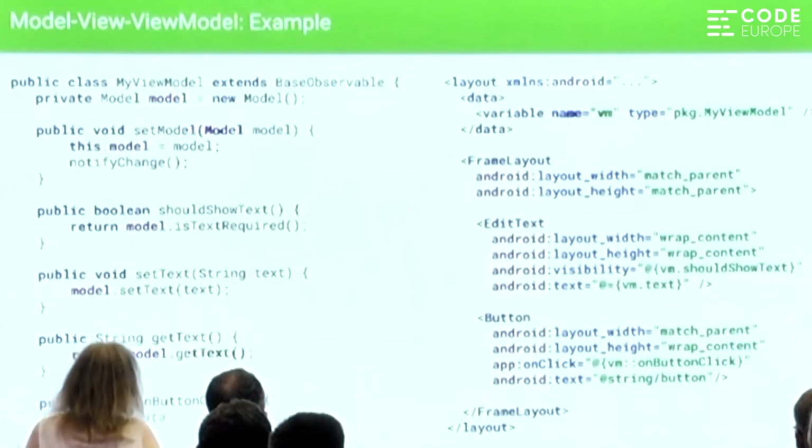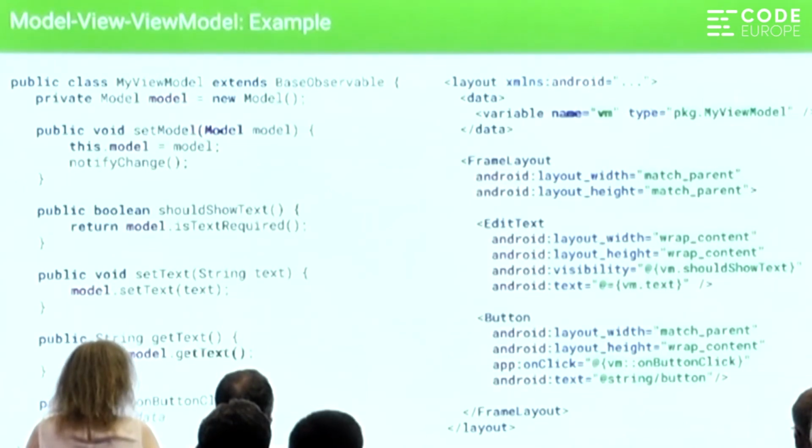So now let's look at the should show text boolean. We can just bind this boolean property to the visibility attribute. However, we still need to write a custom binding adapter for this to work. But this is pretty easy. We just have a boolean property and we set the visibility to gone or visible. If we have time left, there will be some live coding at the end, but I don't know where I would show this to you.